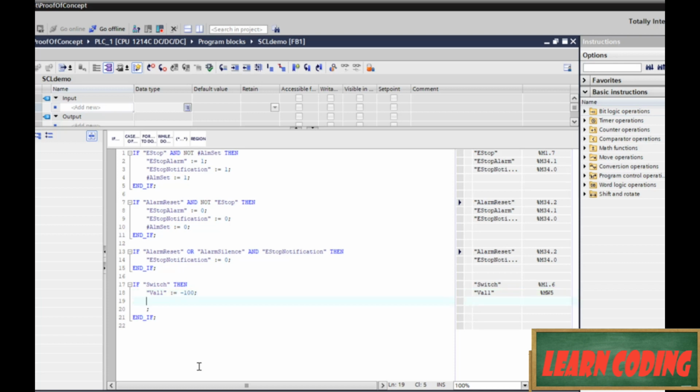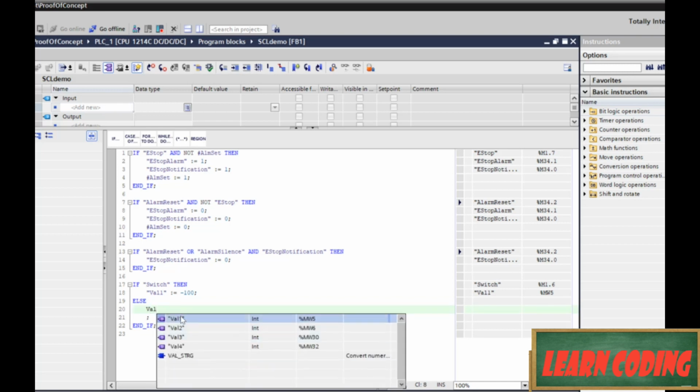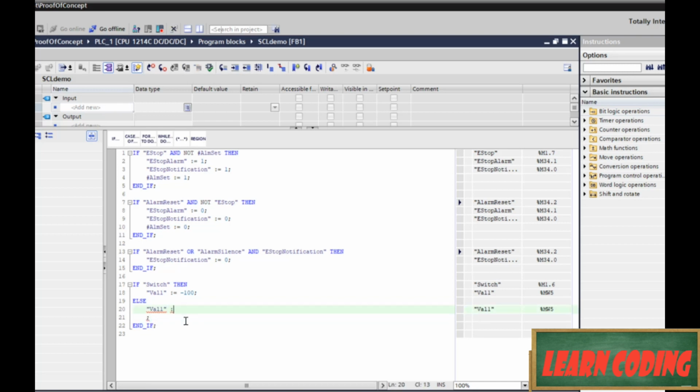But what if switch is not true? Okay. Else, I can come down here and my val1 will equal 100 semicolon. Okay, so we've got this else. So if this is true, do this. Otherwise, do this. But it's going to evaluate this condition, whatever that condition is, and one way or another, it's going to take some action.